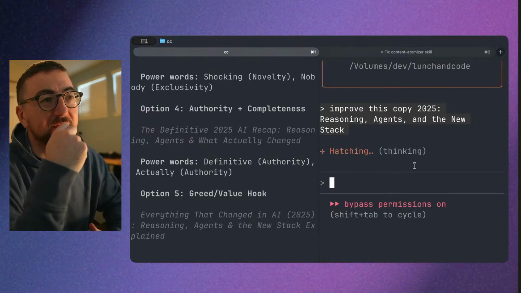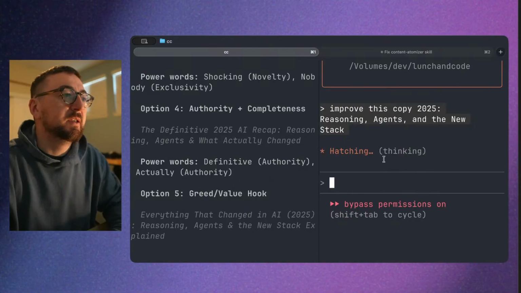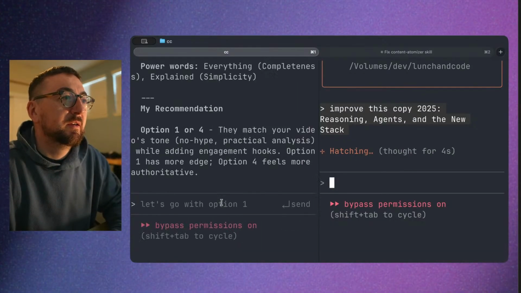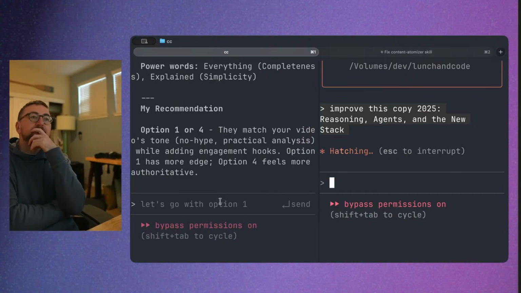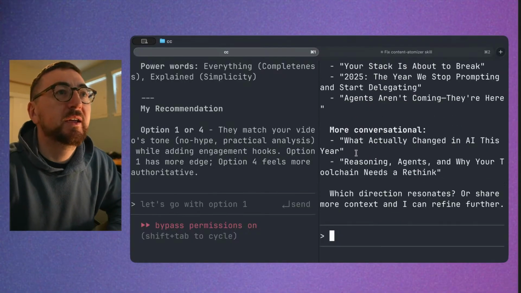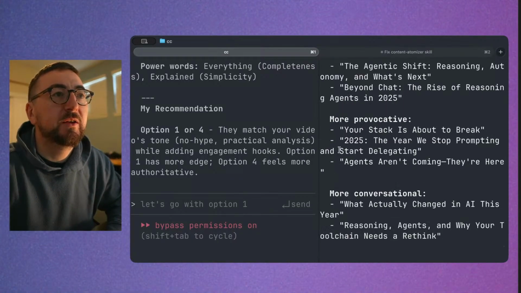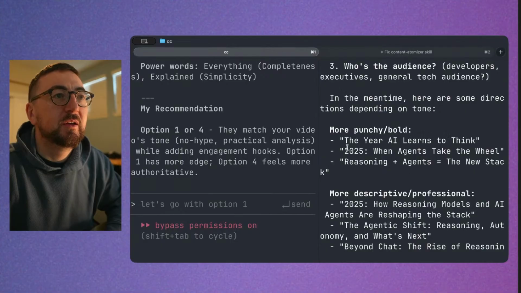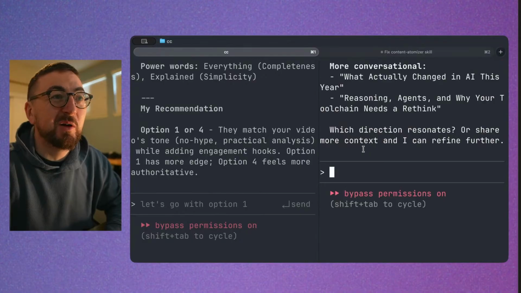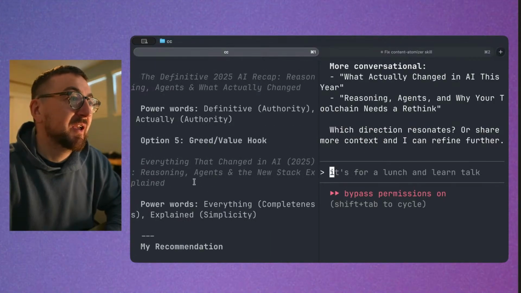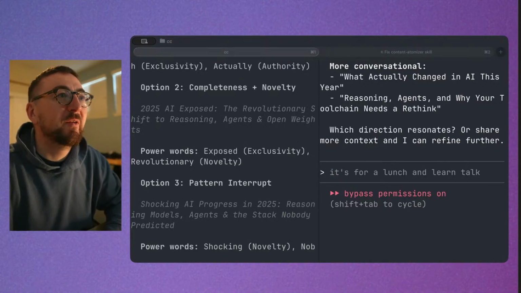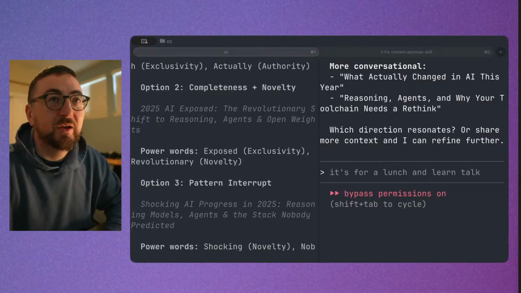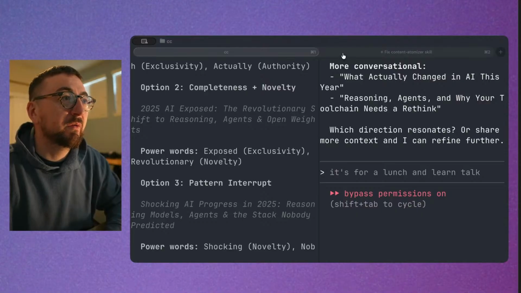So it doesn't have access to the skill, hopefully this time. And yes, it's like, what changed in AI this year? The year AI learned to think, like, didn't really come up with something useful. Well, this was a very interesting mechanism for going through these things.